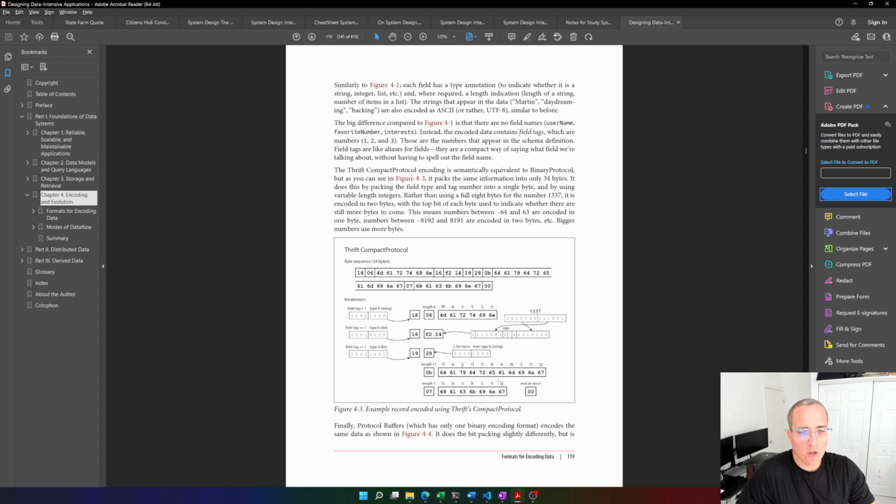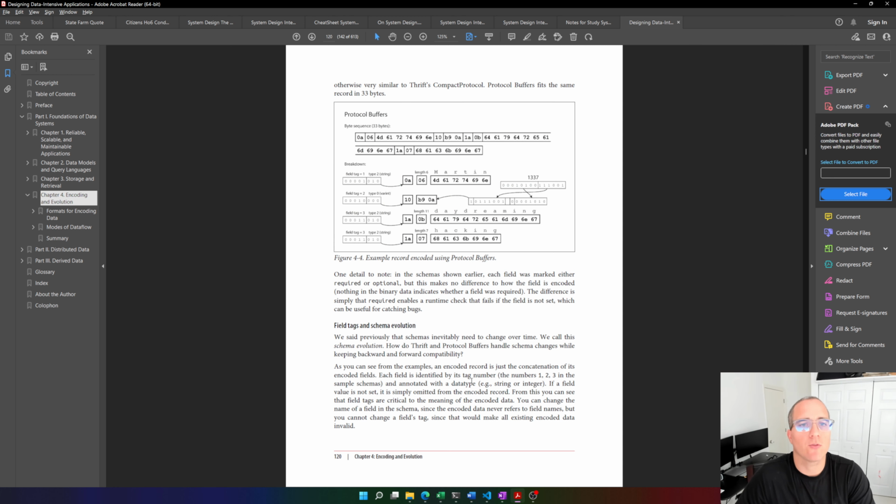Finally, protocol buffers, which has only one binary encoding format, encodes the same data as shown in figure 4.4. It does the bit packing slightly differently, but it's otherwise very similar to Thrift compact protocol. Protocol buffers fit the same record in 33 bytes.